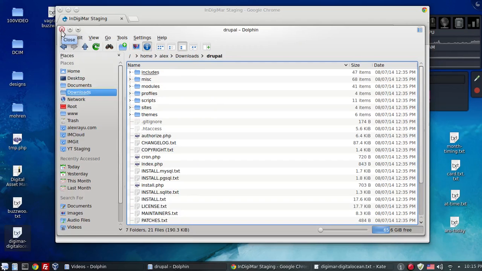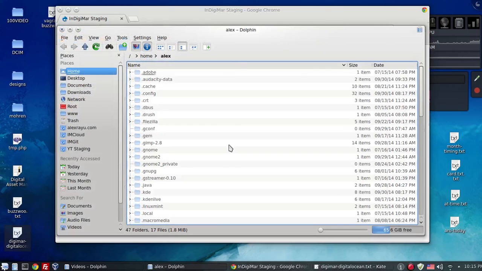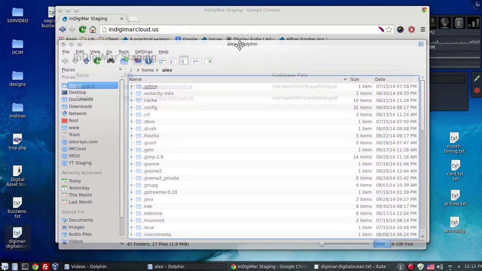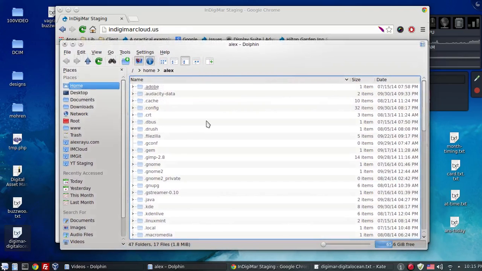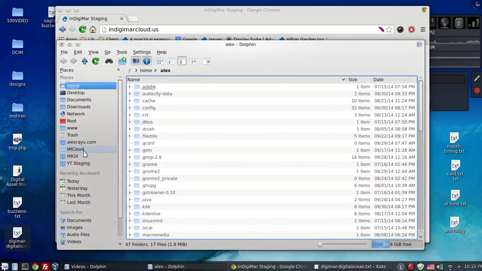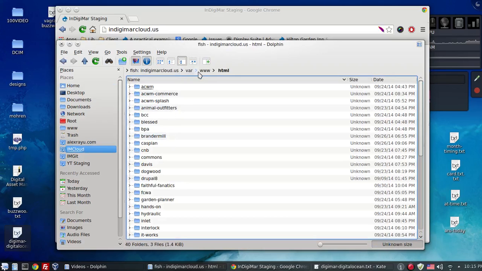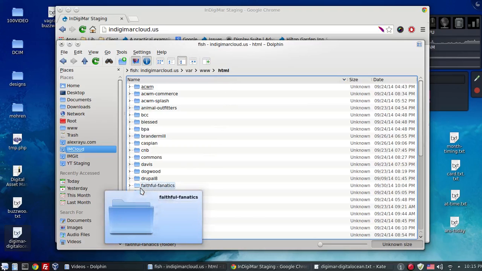So the next step is I SSH'd to the server. Now, to move files to the server, you will need an SSH client. If you are in Windows, you use FileZilla probably. I use the native client because I'm on Linux. So I already have a bookmark. I SSH to the server to the /var/www/html folder, and I already created the folder Faithful Fanatics here.